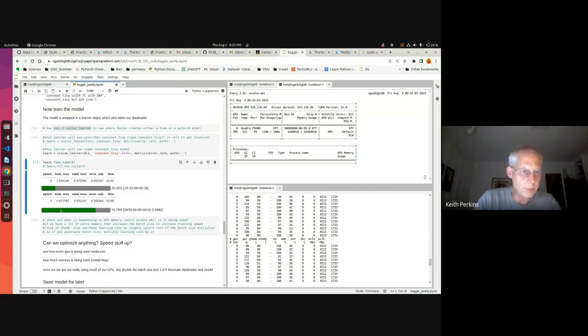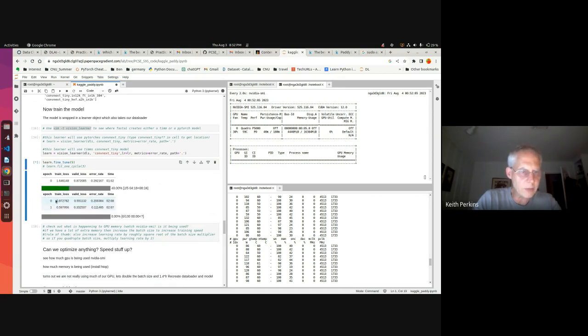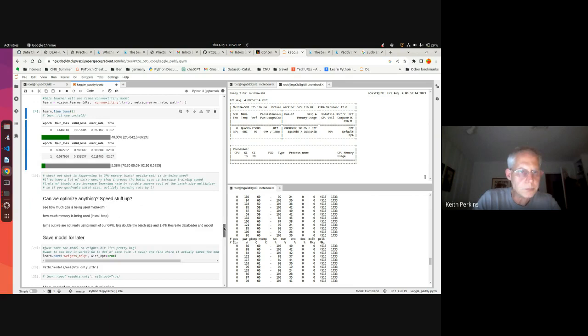This is testing on the validation set. So it's the first epoch, 0.20. The error rate is now 0.11. Now it's 89% accurate. It'll get better and better as we go.